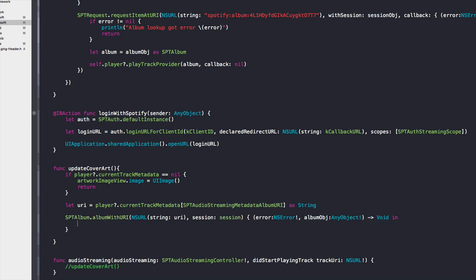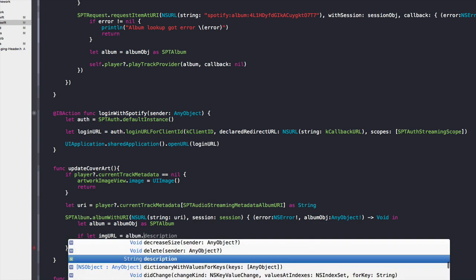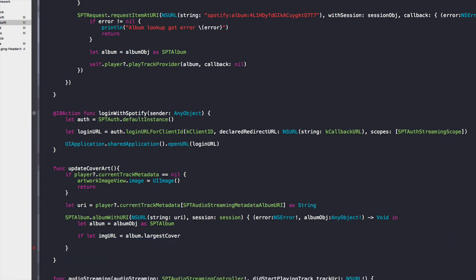So let's first cast this album object to a real album, so album object as SPTAlbum. And now we can say if let image URL equals album.largestCover.imageURL as NSURL, and also unwrap that.